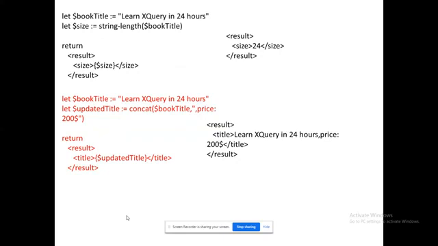For that, the built-in function is string-length. Check the second line, string-length of book title. So the length of "Learn XQuery in 24 Hours", that is the string. String length is 24. If you count that, you could get the number of letters. Okay, so you have that content available on the slide.